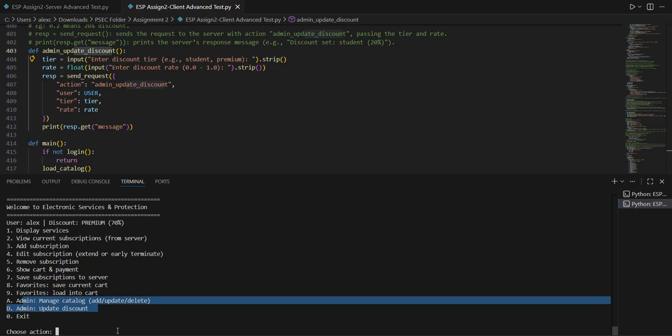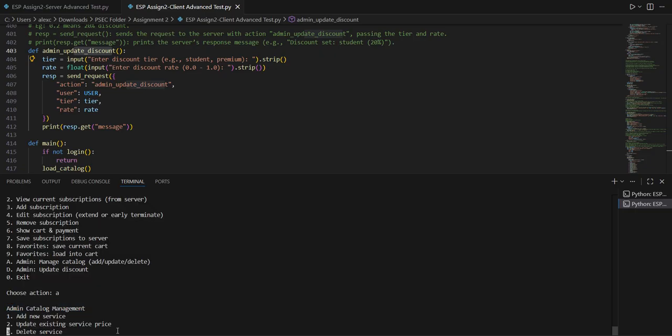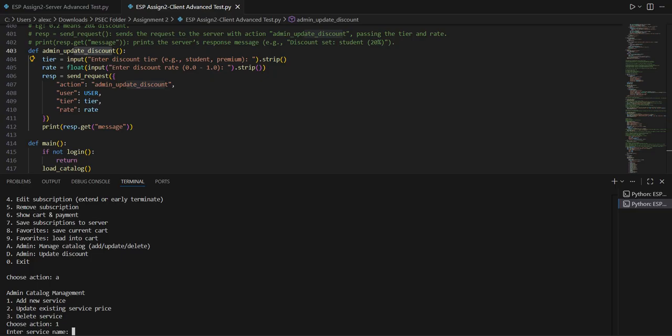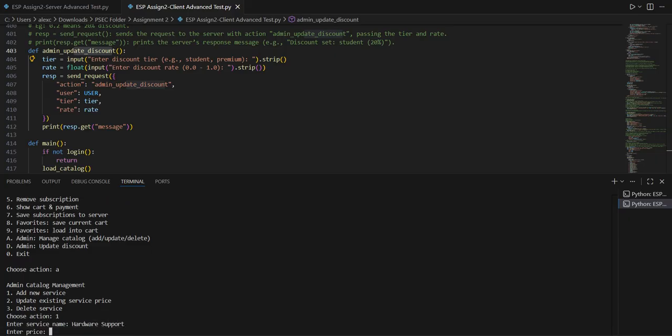Okay, admin: add service, update service, and delete service. Okay, so we will try each of them. Okay, one, add service, service name. For example, service name will be, okay, I don't have any special ones. Maybe hardware support. Okay, so enter the price will be maybe, let's say, about 2000.